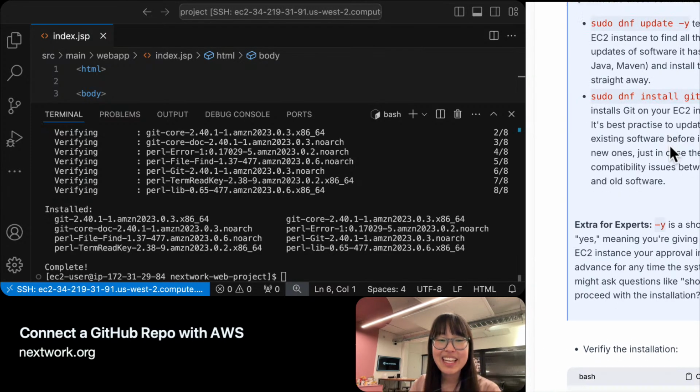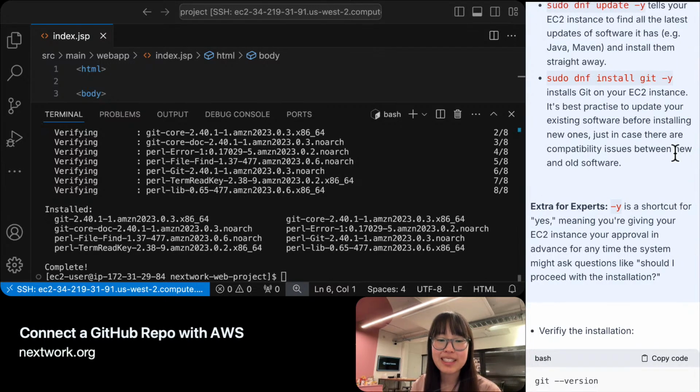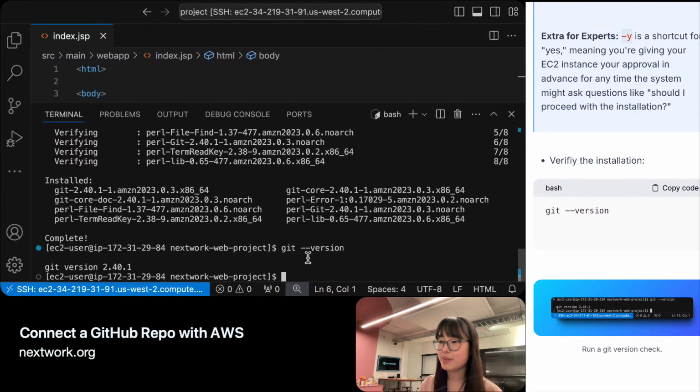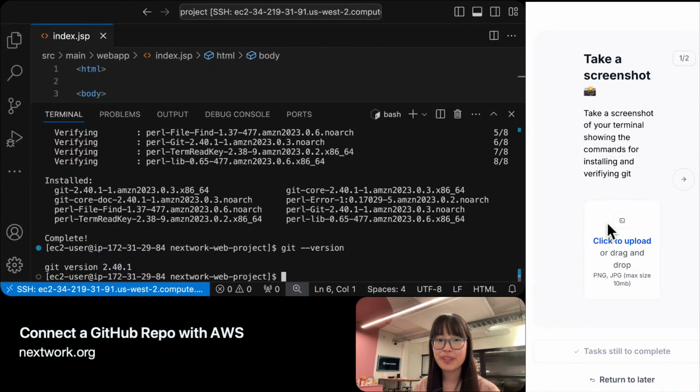Cool. So now that we've run those commands, we can now verify the installation too. Copy that code, paste that in your terminal, and voila. It is really good to be able to verify that you've installed something by checking what version you're using. So we've just done that.